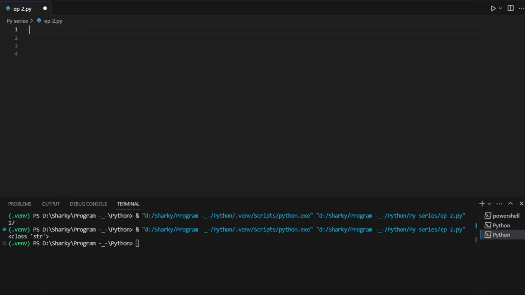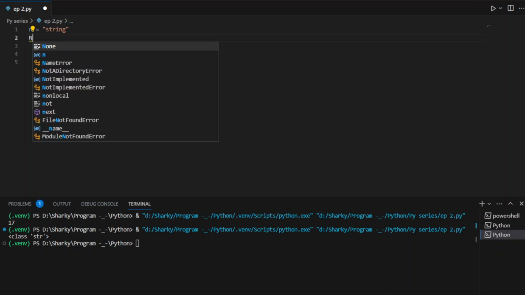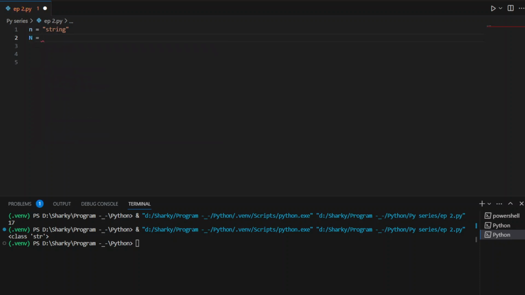The first one we did, n is equal to string. So for the string, should we use double quotes or single quotes? Both of the quotes will be accepted. I can also give it as single quote and give the same variable, and both will work.